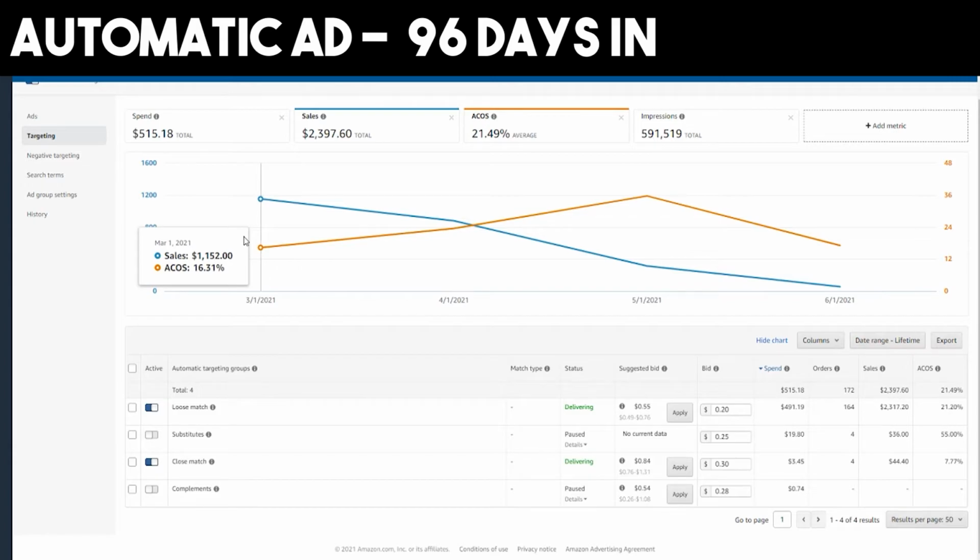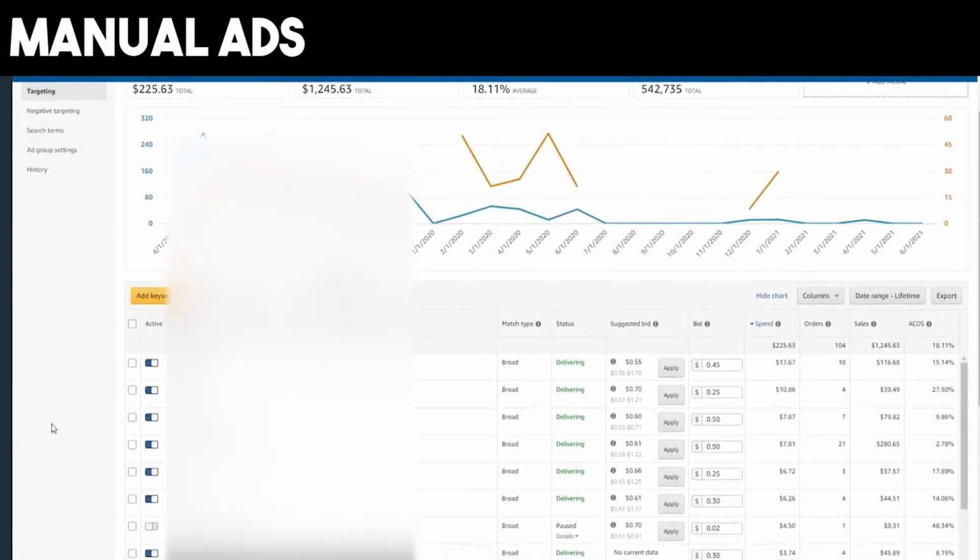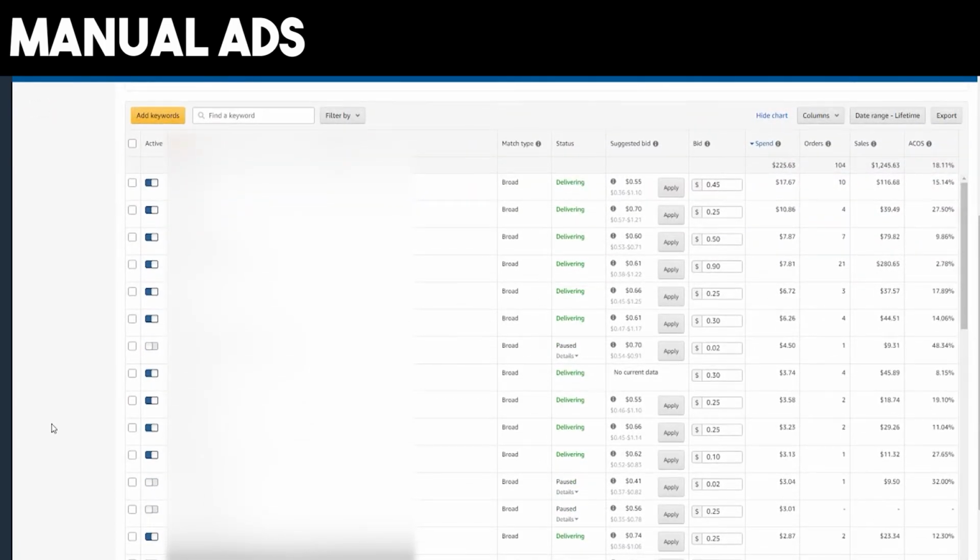Now let's go ahead and check in on our manual ad campaign. Now, when you are looking at your automatic ads, you can sort these in a variety of ways, and you can really tailor this.